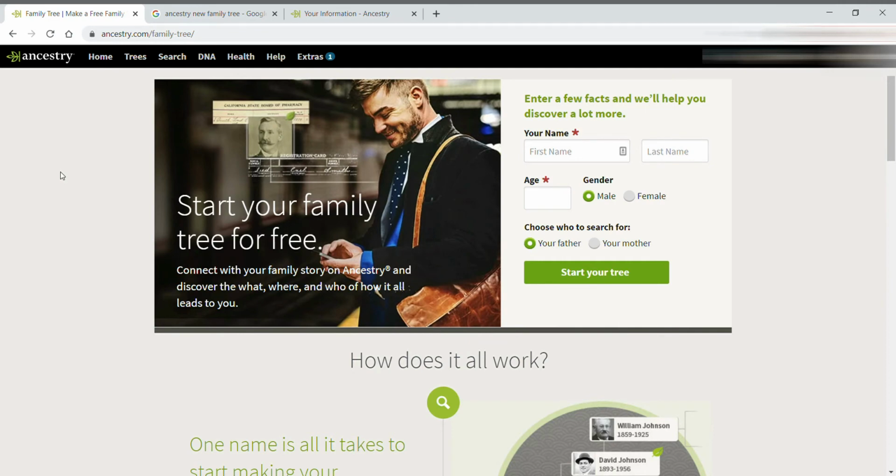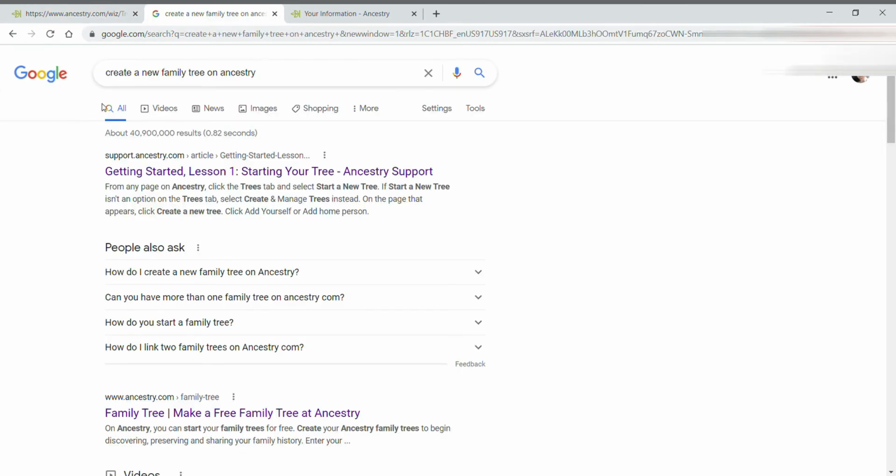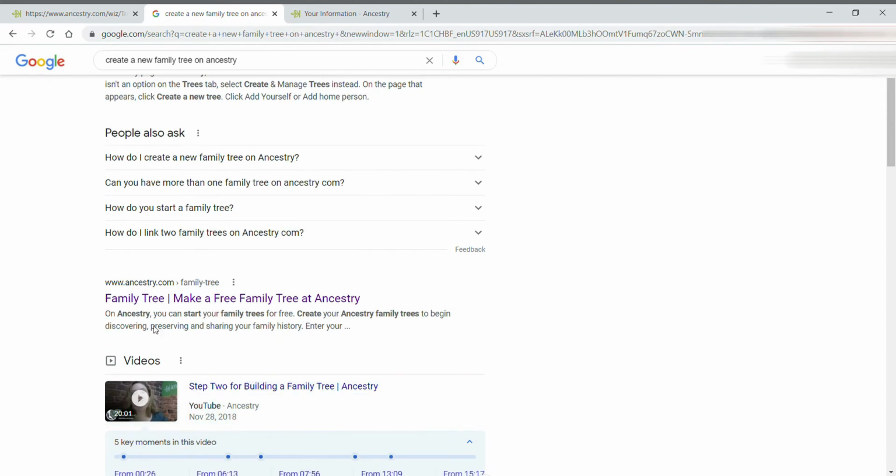So if you have never had an Ancestry account, there's two really fun ways to fill out your family tree. First, you can go to ancestry.com/familytree, and then you can go ahead and type your name here and click Start Your Tree. You can also Google create a new family tree on Ancestry, and then you're going to go ahead and click where it says family tree, make a free family tree at Ancestry.